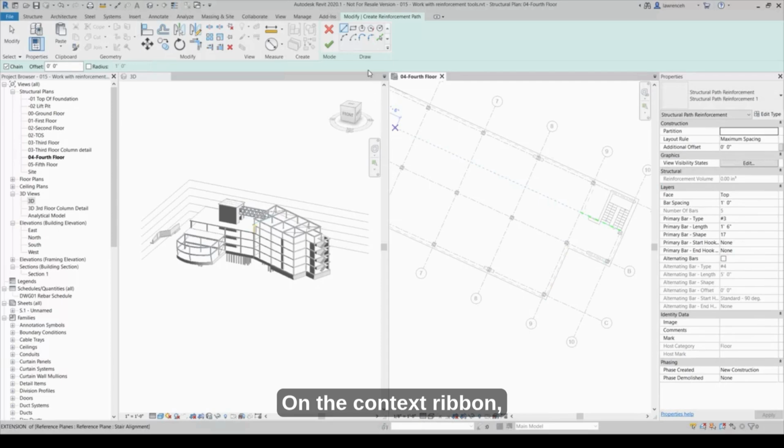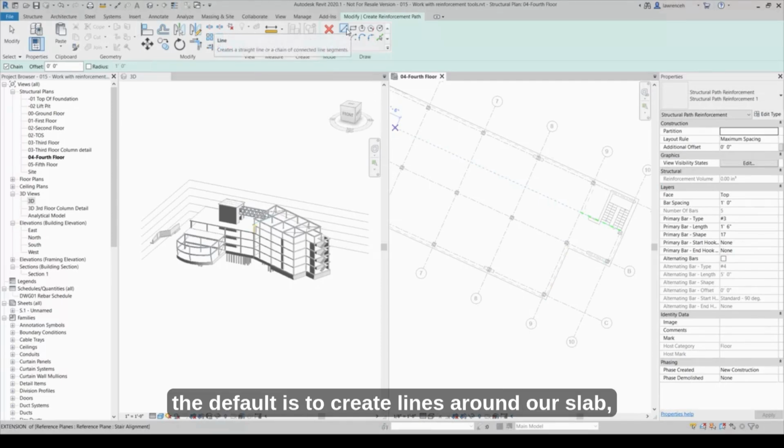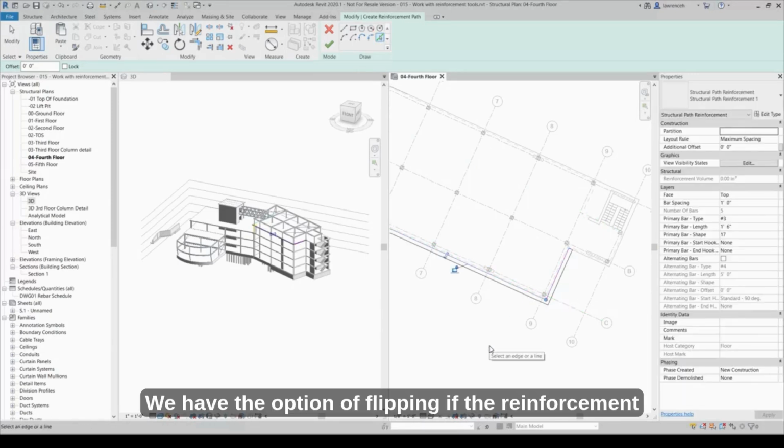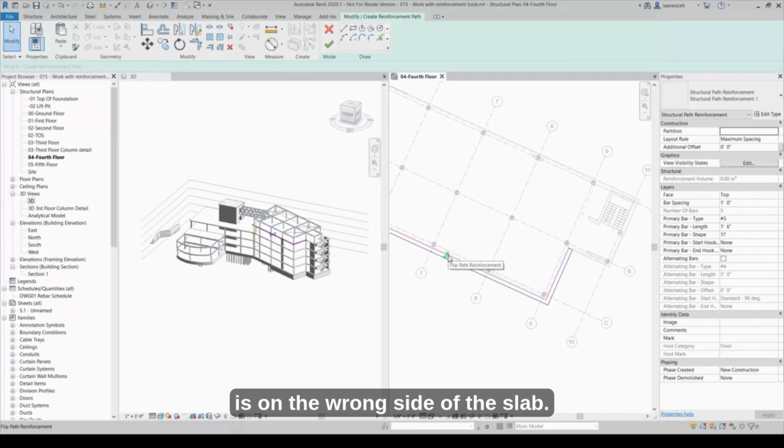On the context ribbon, the default is to create lines around our slab, but of course we could also use pick lines. We have the option of flipping if the reinforcement is on the wrong side of the slab.